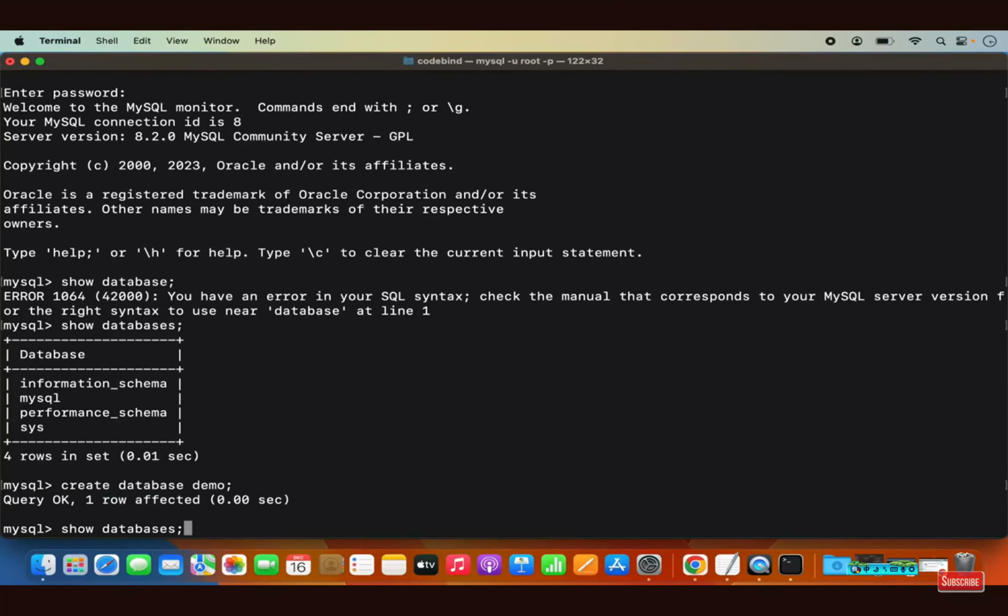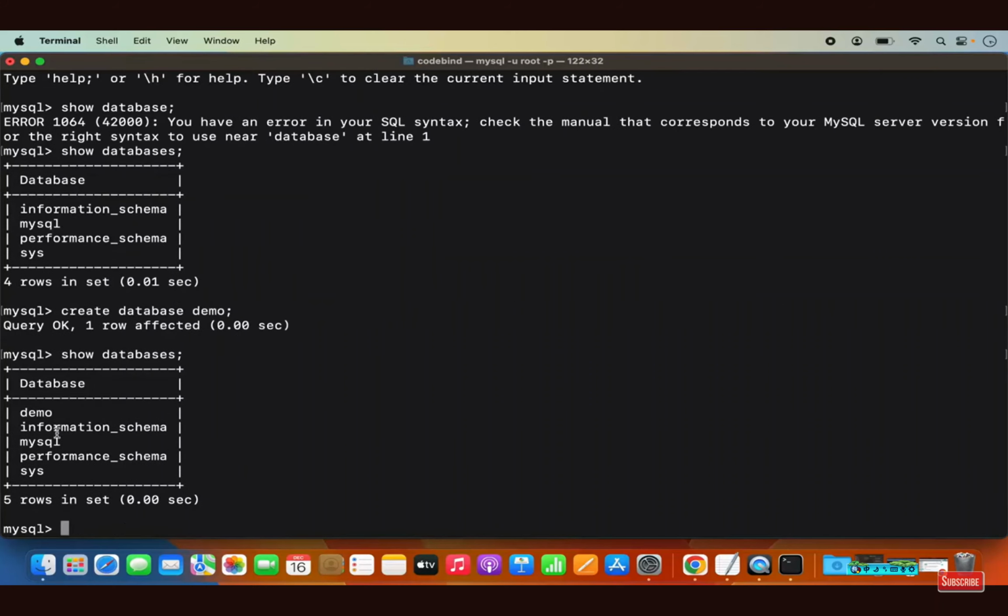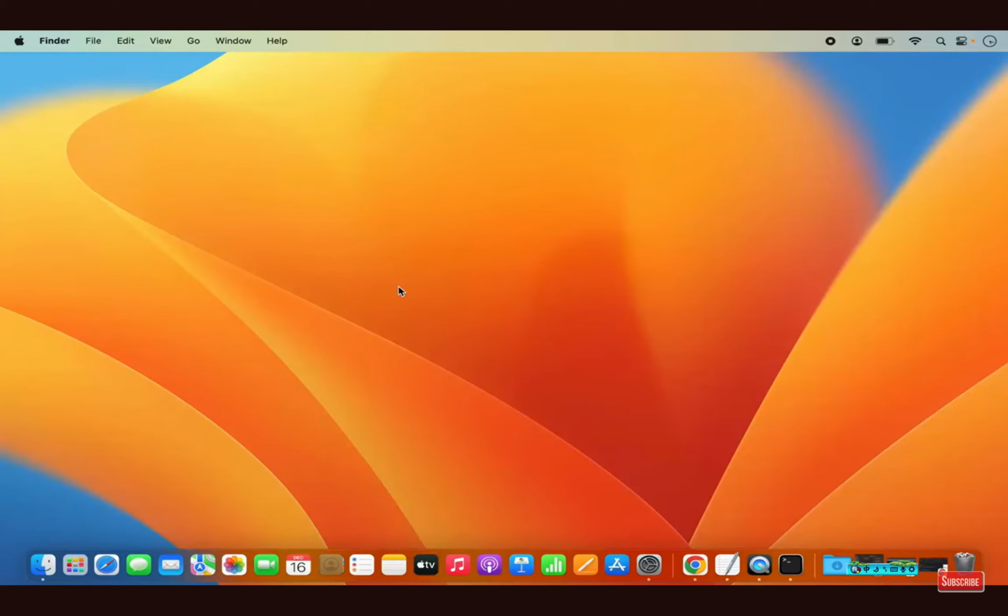And then once again, when I give the show databases command, it's going to show me the new database also in this list. So now everything is working fine using the MySQL client. Now let's also see how we can install MySQL Workbench, which is a graphical user interface client for MySQL Server on our Mac operating system.